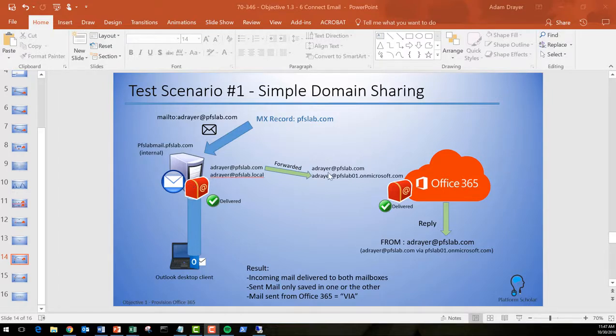We also have an AgeRayer at pfslab01.onmicrosoft.com user provisioned in our Office 365 environment, and it has an alias AgeRayer at pfslab.com. So this alias matches this email address here, which is okay for this simple domain sharing, but when we get to IMAP, we'll see that that's going to cause a problem. It's okay here because we're not forwarding to AgeRayer at pfslab.com. We're going to set up forwarding to the onmicrosoft.com address, so this really won't come into play until we go and send email.